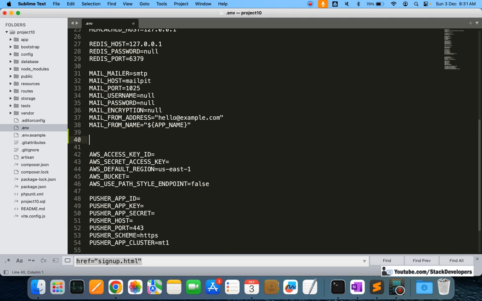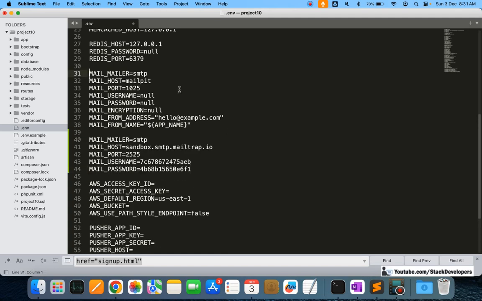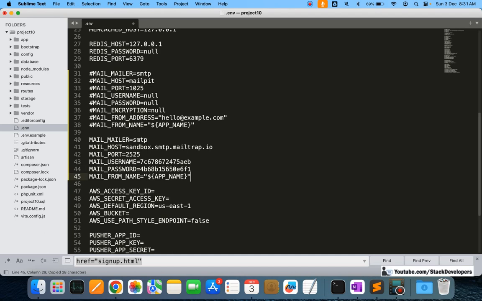Here I'm going to open my .env file, and paste all the settings here. Make sure that you disable the earlier settings with a hash. In the env file we need to disable anything with a hash. We are going to use this one, and along with that we are going to use mail from name. Mail from address is not required, and I don't think that anything else is required. Okay, we are going to use mail from address as well.